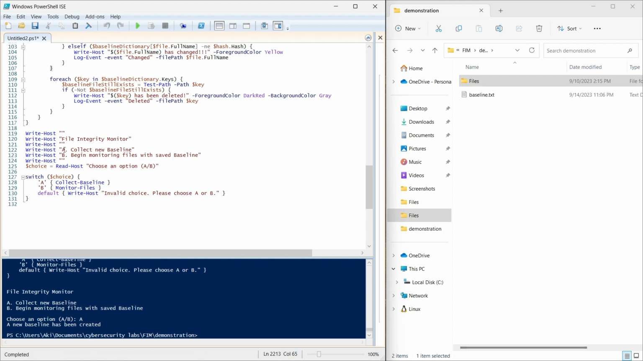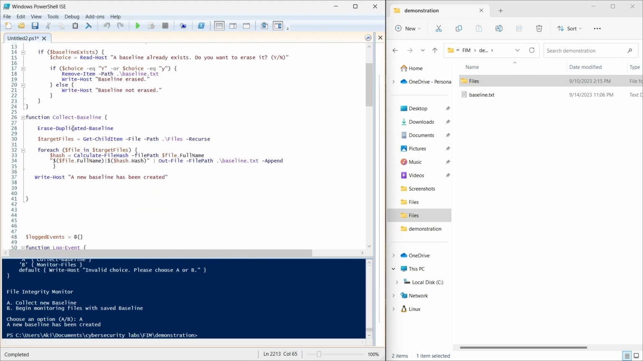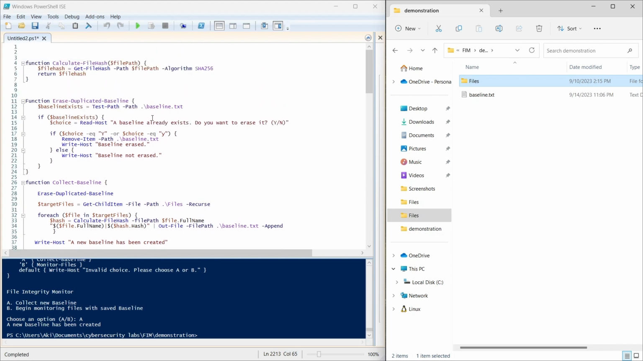When I typed A, it executed the create baseline function. The create baseline function basically takes those files inside of the files folder. In my case, I just have simple text files inside of the files folder, and the create baseline function calculates a file hash for each of these text files. Calculate file hash is a different function that's defined here.